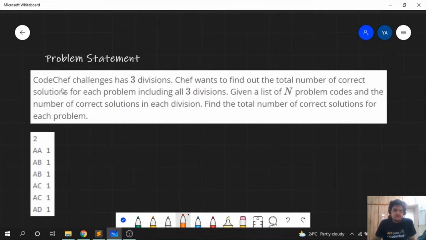CodeChef Challenges has three divisions. Chef wants to find out the number of total correct submissions for each problem including all three divisions. So, given a list of n problem codes and the number of correct solutions in each division, find the total number of correct solutions for each problem.